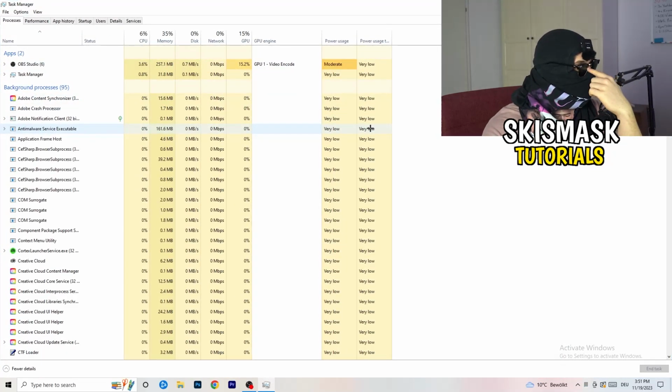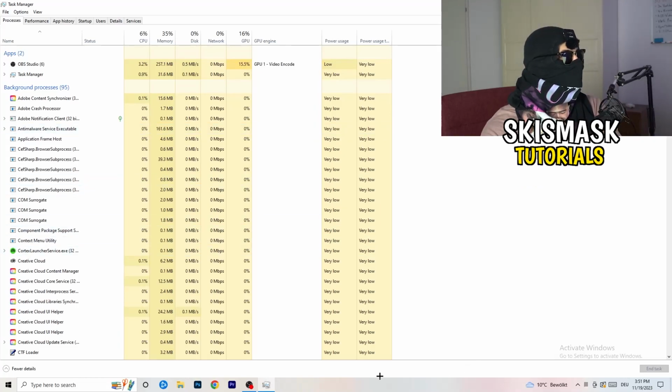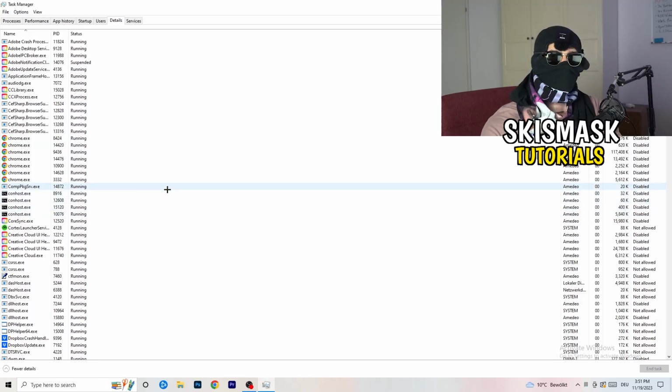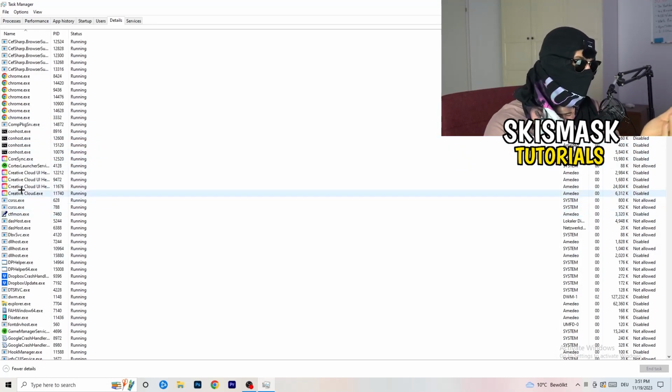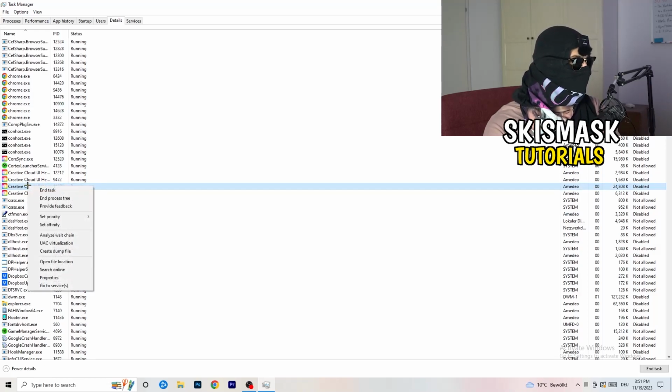And now what I want you to do first is to navigate to the top left corner of your screen where you're going to click onto details. Once you're in details, you're going to search for your game or your launcher, especially the launcher. I don't have it running right now, but it doesn't really matter. So you're going to do the same thing which I'm doing to Creative Cloud. So you're going to right click it.